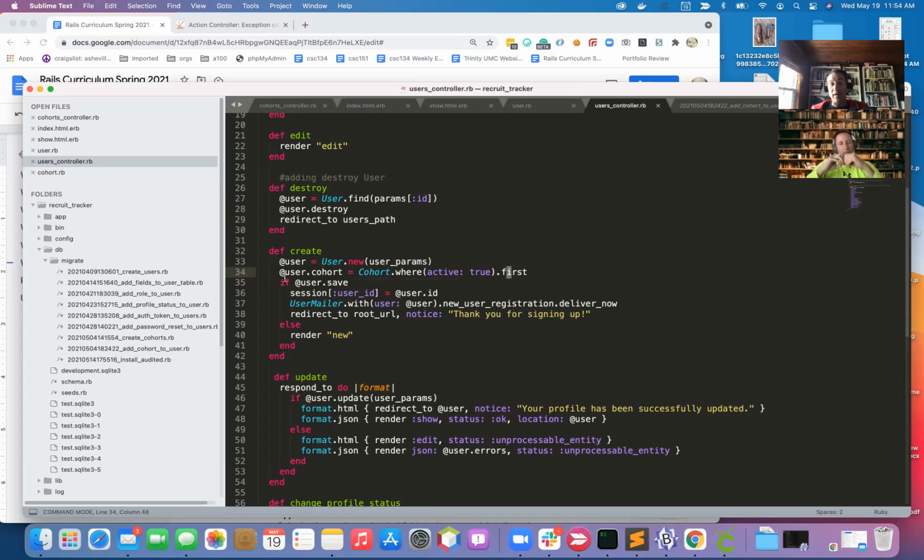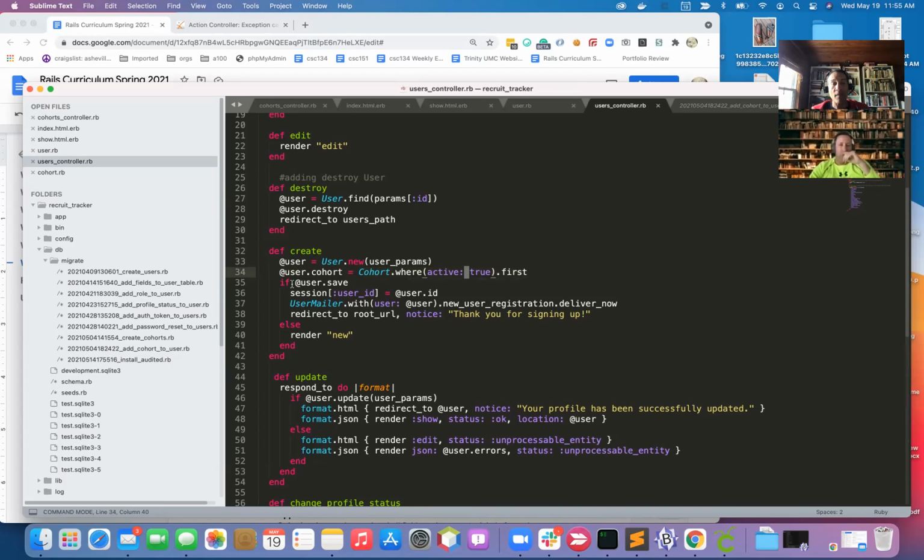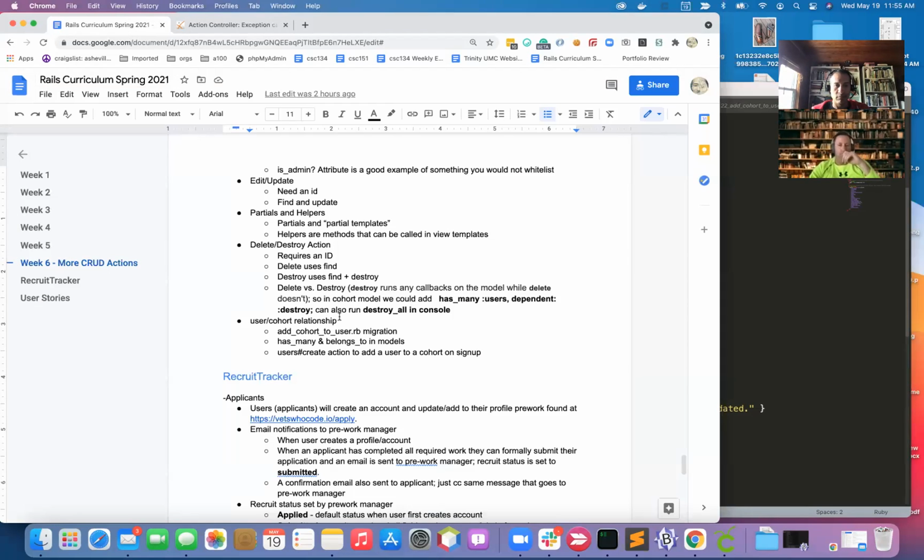And in fact, this would fail right now if I tried to sign up, because we don't have an active cohort since we removed it. I'm guessing if we tried to do a new sign up now as a new user, it would fail because this part would fail. But anyway, this assigns the current cohort when a user signs up, and then we just do user.save, and that's really all there is to it.